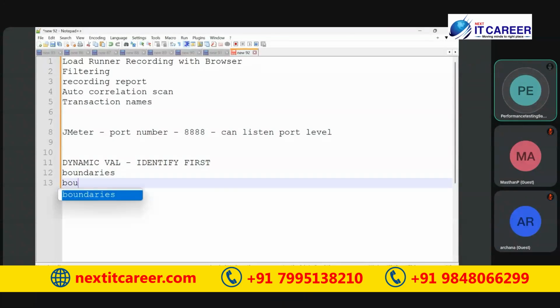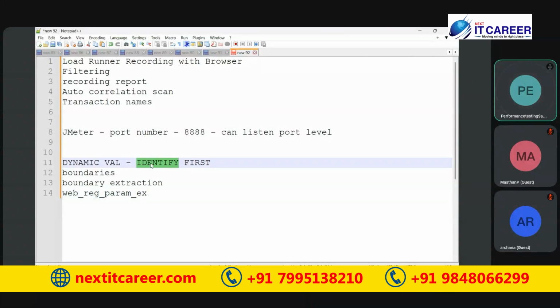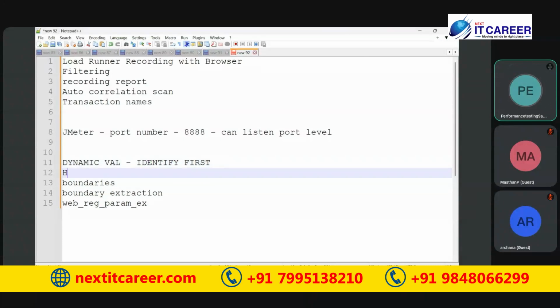If it is JMeter, we can do the boundary extraction, or if it is LoadRunner, we can write the web_reg_save_param function, which we have written already in last week's sections. So the first thing is the identification of the dynamic value. How am I going to identify it? There is one simple option: record the same script twice, or even thrice, but I am going with twice, and then you just compare. This is the better way most people will follow.